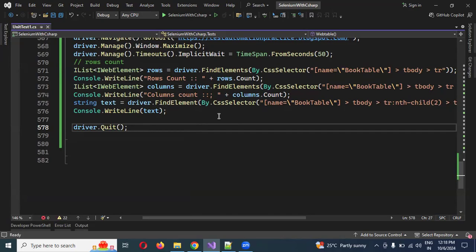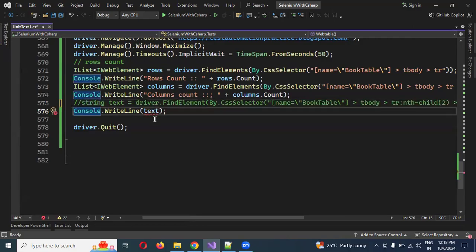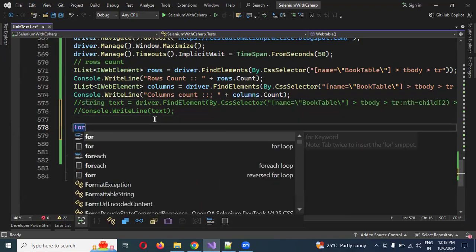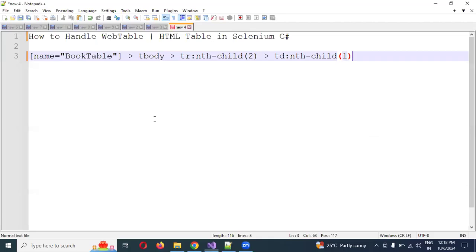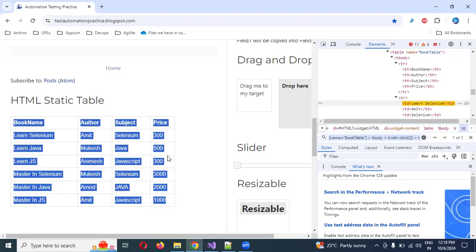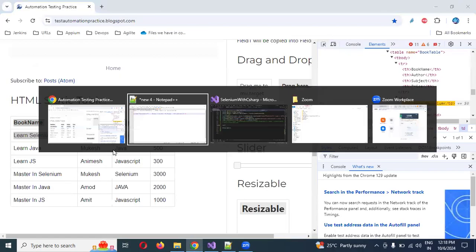Now I don't want to get a specific cell value, but I want to print all of them. How can we do it? For this, again I'm going to use a for loop. There are two cases. First, we need to take the rows count, and then for each row, we need to rotate through all three values. Then only can we print it.